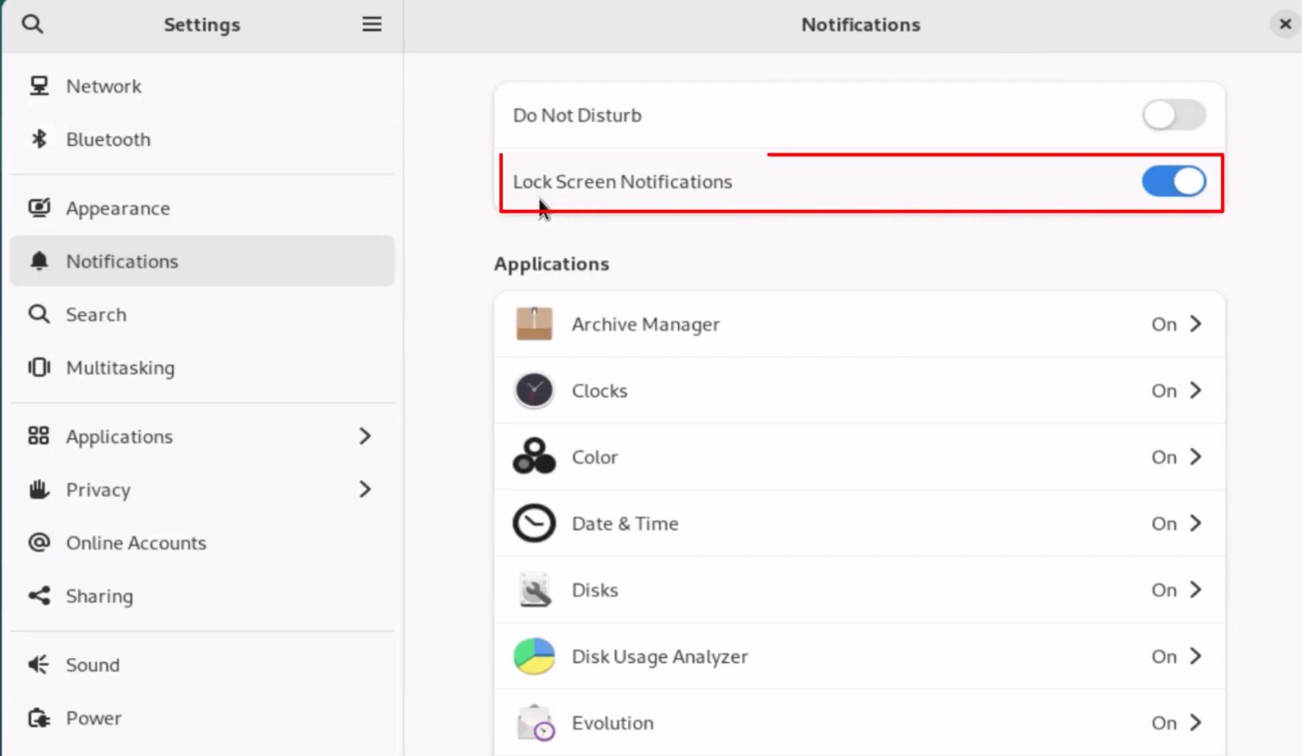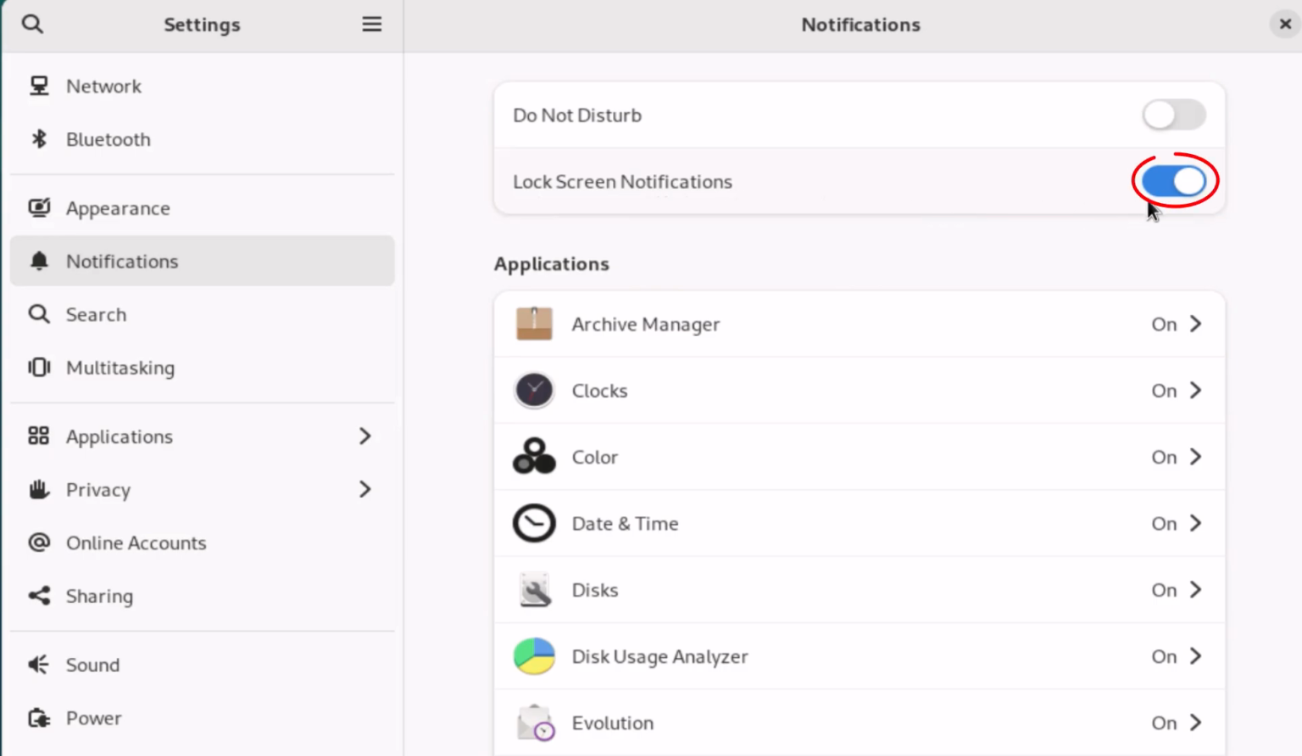Down below that you have a lock screen notification. If you don't want to receive notifications on a lock screen, you could toggle it off here. Or if you want to receive notifications on your lock screen, you could toggle it on.